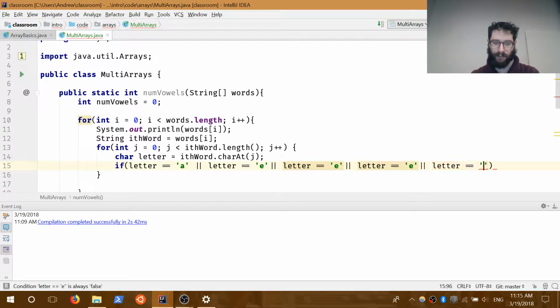and then replace it with u, o, i. I said i. Keys are apparently right next to each other. numVowels plus plus.